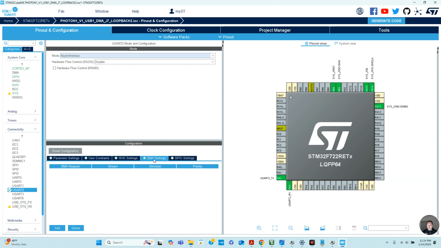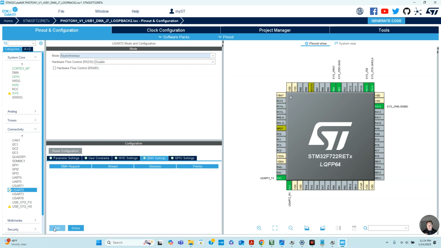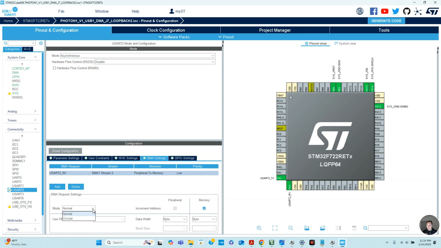We now want to configure our DMA, and then we go to add, we go to USART2_RX, we select circular for the mode, and then we add another DMA, we add our USART2_TX, and then we go to circular as well. And then that should be all set.